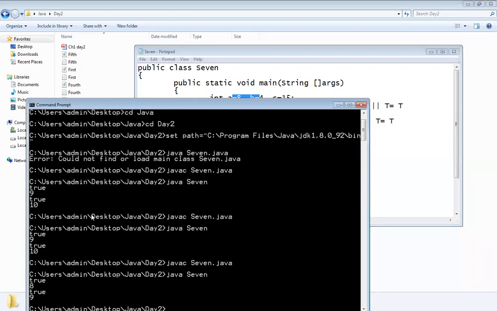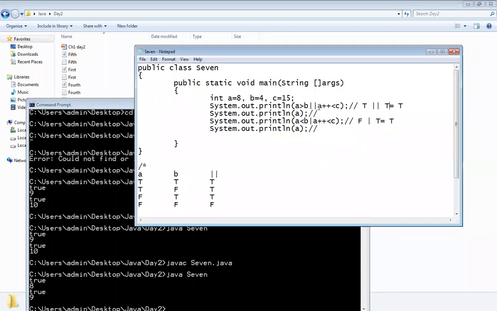and execute it. Now see, it has checked the first value. Okay, but due to the logical OR operator, it has... okay, understood it?